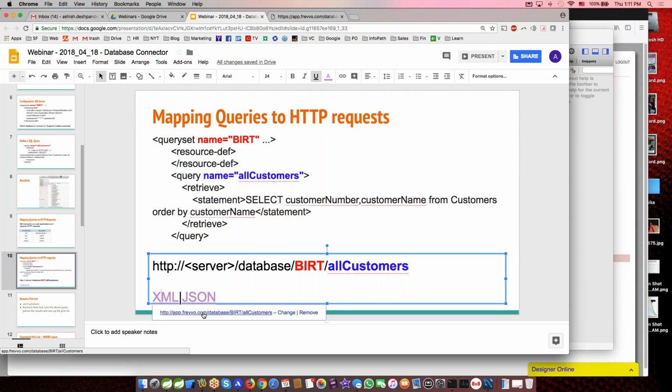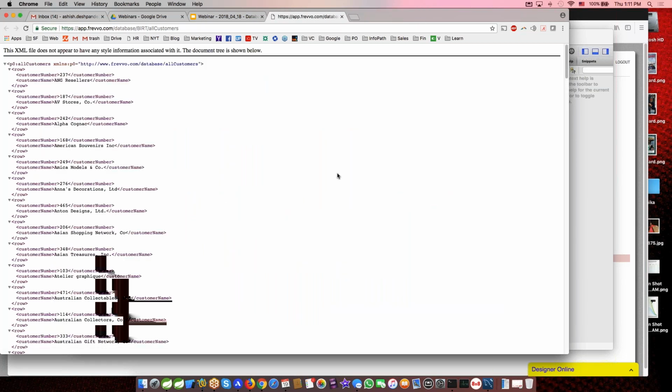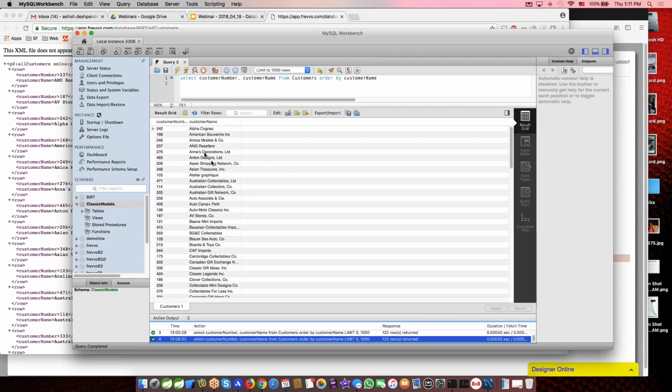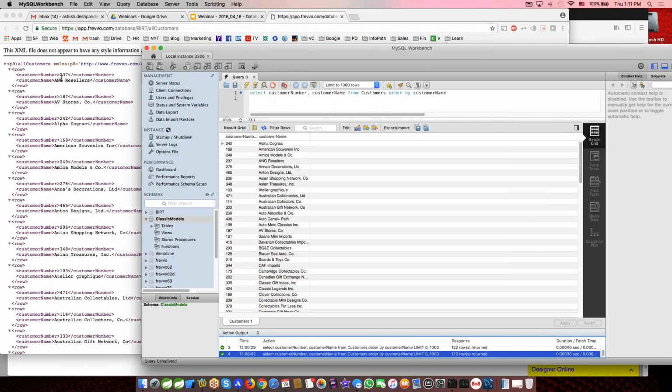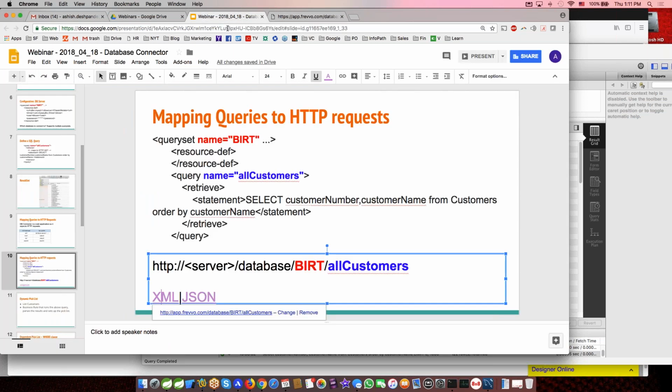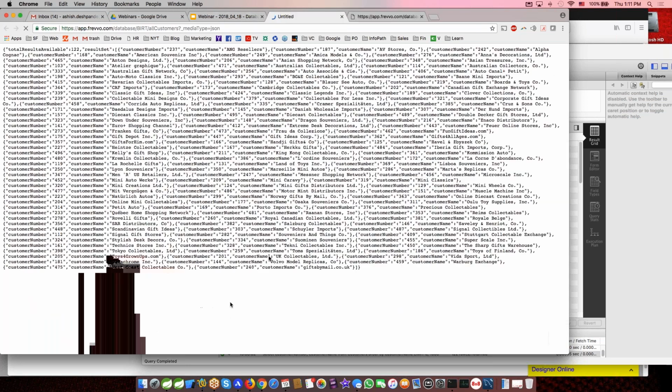So in this XML, I clicked on this link and ran this query here. And what you can see here is that the query ran database/BIRT/all customers. And what we got back is an XML document. This XML document corresponds exactly to the results of this query. So I think you'll be able to see that it's the same information, 237 A&G resellers, 242 alpha, et cetera, et cetera. And simply an XML representation of that particular result set. The same information can also be obtained from the database connector as a JSON object.